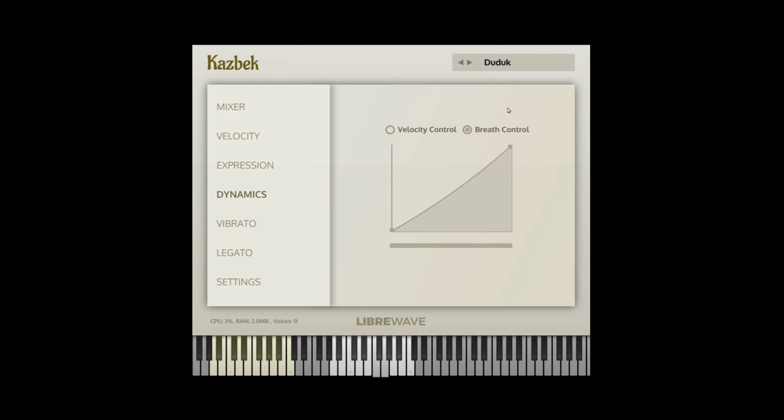If I hold down a few keys now, there's no sound coming out. But if I raise the Dynamics controller, as soon as it hits a value of 10 or more, it's going to start the note playing. And then once I lower it below 10, it cuts the note off.